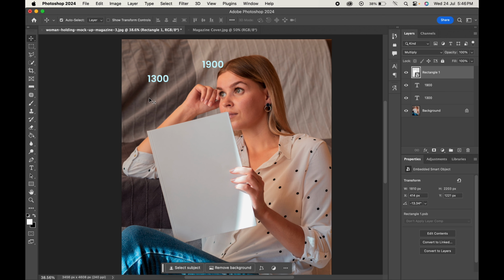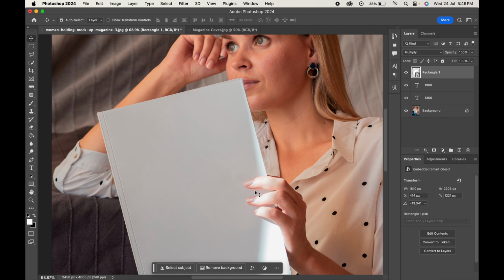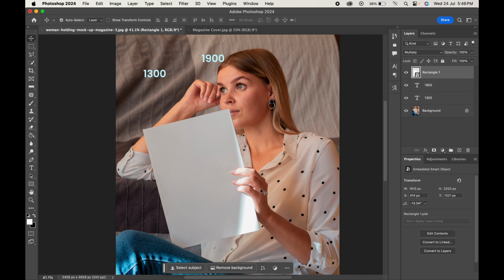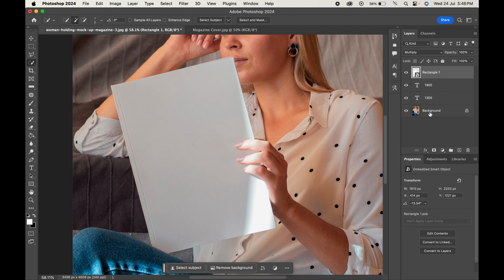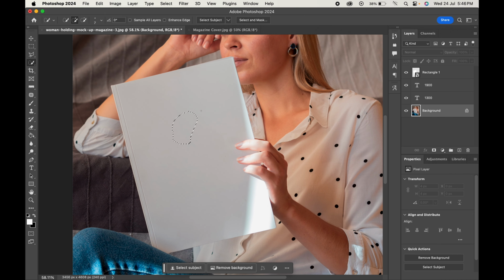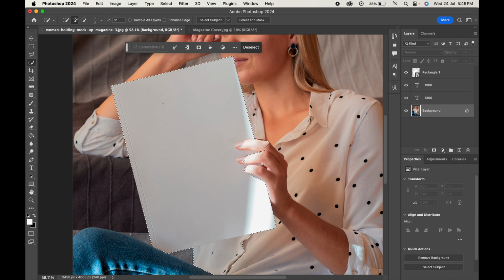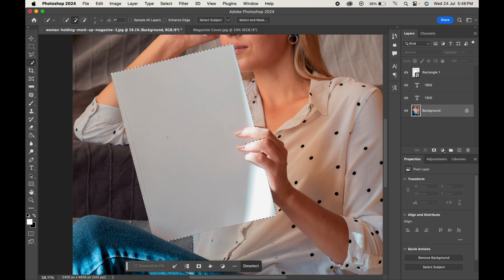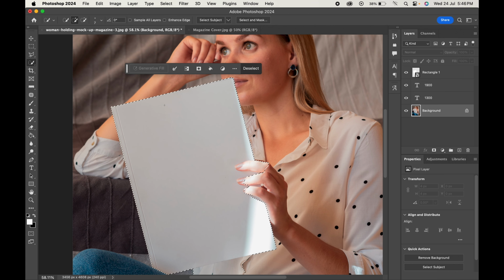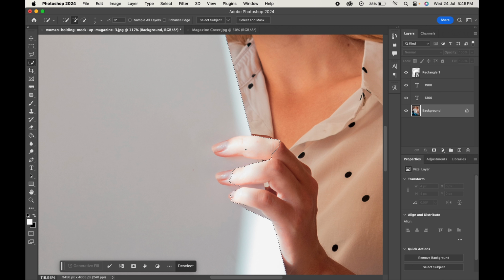We have created the mockup, but we need to mask out the hand first as it will overlap our design. For that, from any of the selection tools, just select the magazine page. We'll use the quick selection tool. Make sure you don't select the hand part. Press Alt or Option to deselect any area added by mistake.